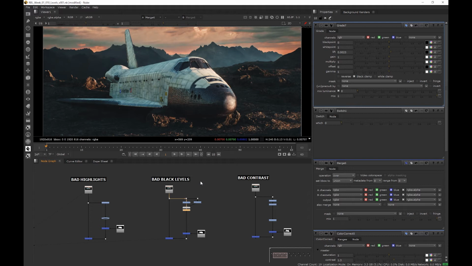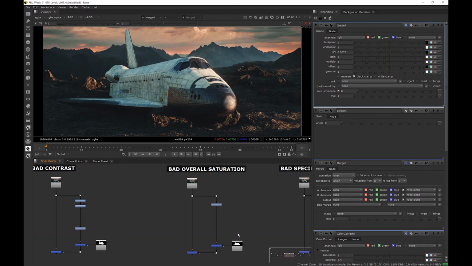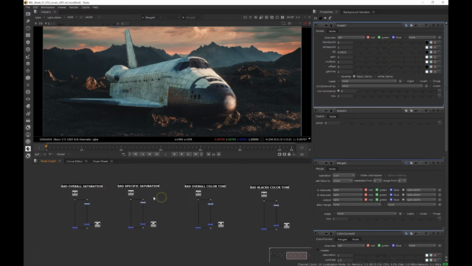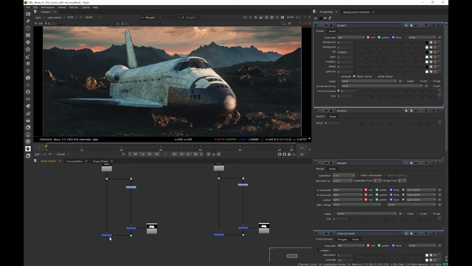Now to move on and look at our second half, we're going to talk about color balance. Color balance also has two distinct parts to it. It has saturation and it has color tone. So let's take a look at saturation first. Saturation, wow, that is psychedelic.